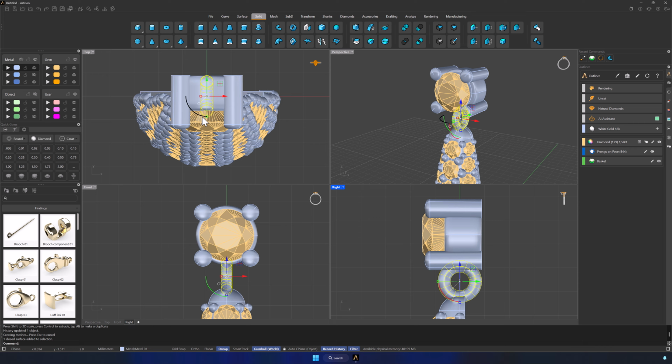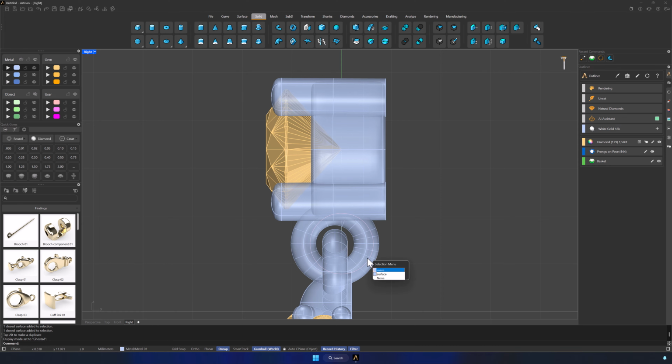Using the gumball, hold Alt and click on the circle from the top view to rotate it 90 degrees, creating a copy of the element. Adjust the position of the rings, using the ghosted display mode and the right view to position them correctly. Align them to the end of the lower rail.